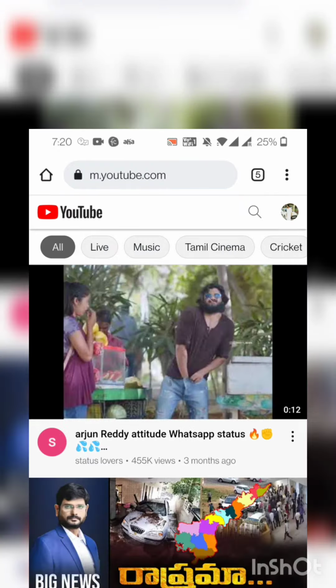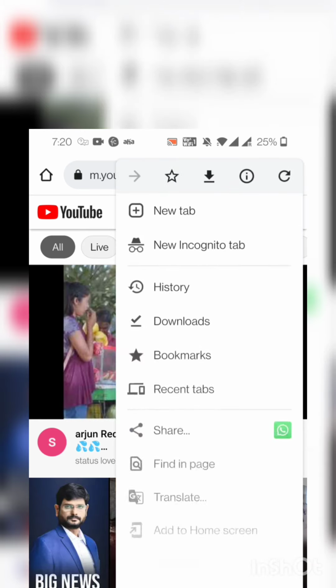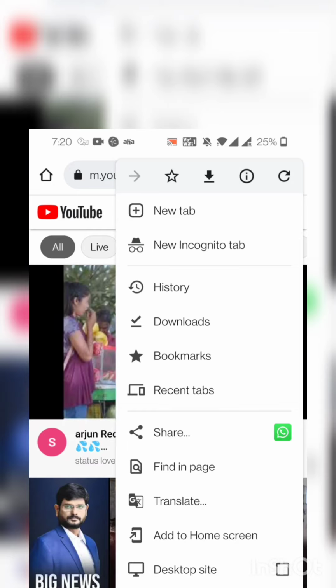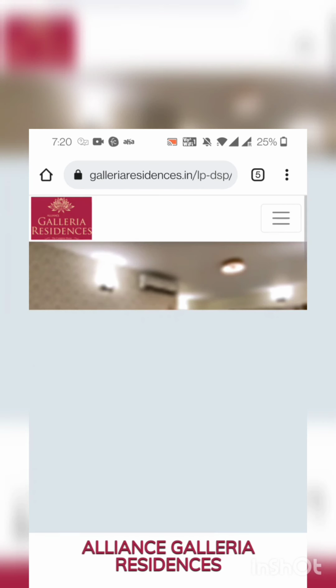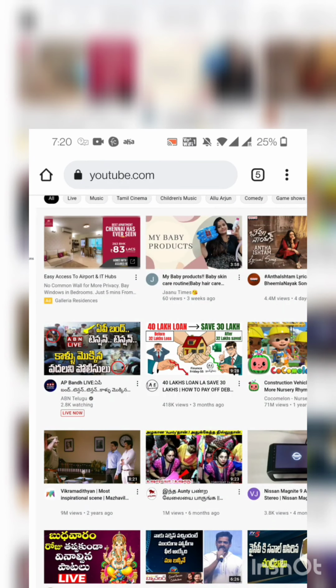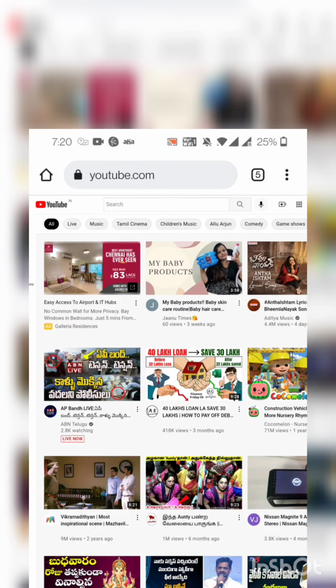Today we are going to see how to remove the copyright claim. First go to youtube.com in Chrome. Then take this tab and look for the desktop site. You select the desktop site. Once you select it, you will have the desktop view of YouTube. Normally in the mobile view it will not be visible, so I'm going to the desktop view.